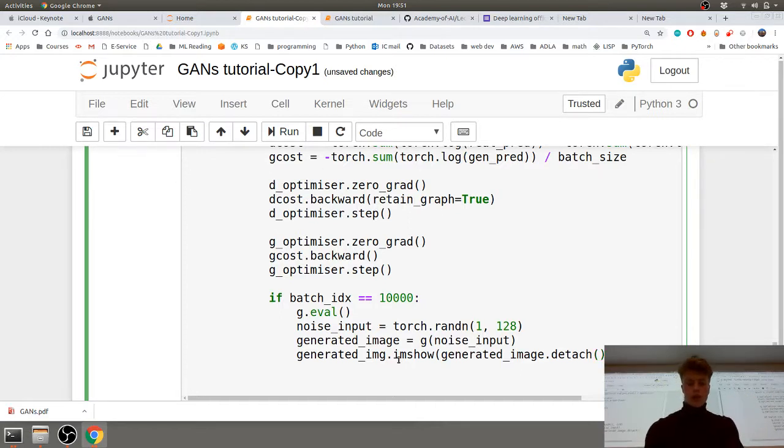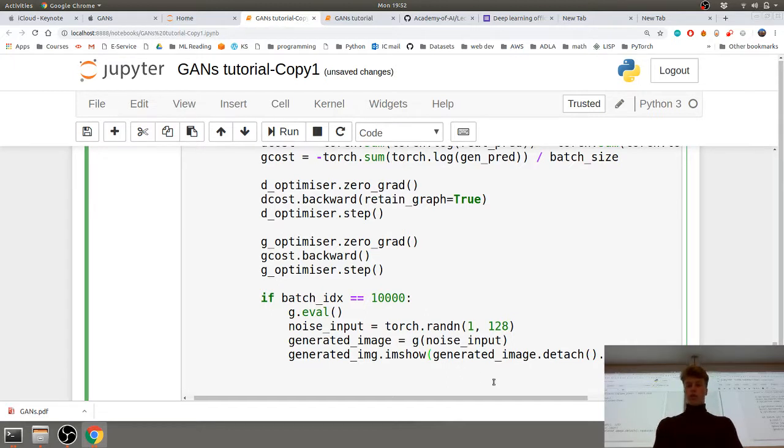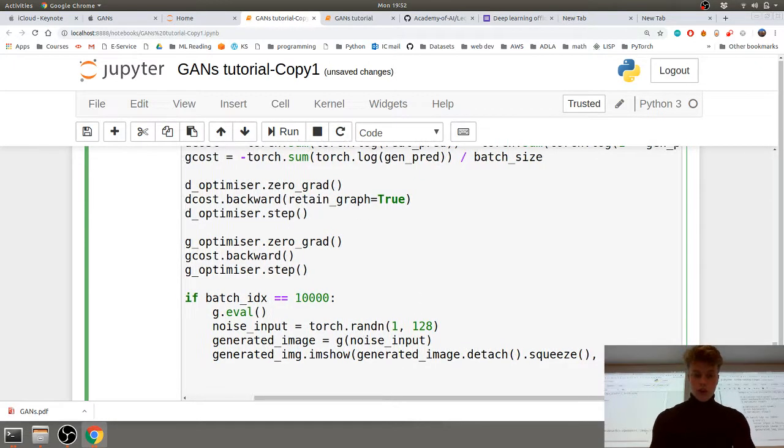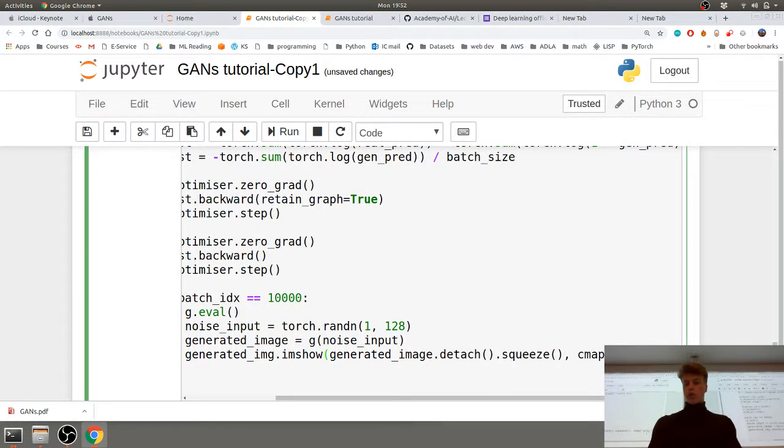So there is a function we've used called squeeze, which squeezes off all the extra unuseful dimensions. So if we have a 10 by 1 matrix, that'll squeeze it into a 10 vector. But in this case, we're just squeezing off the batch dimension. Generated image dot detach dot squeeze. Is that good? And then another thing, the color map that we want to use is equal to gray underscore R. Otherwise, it shows up in a nasty neon green color.